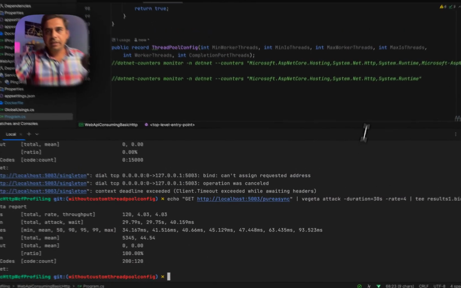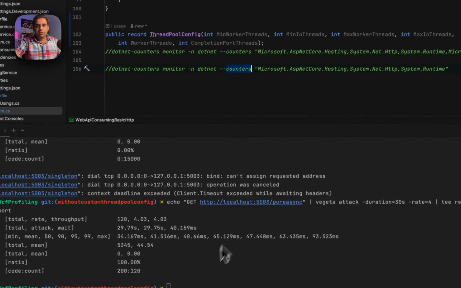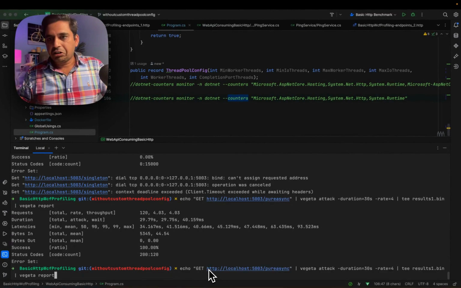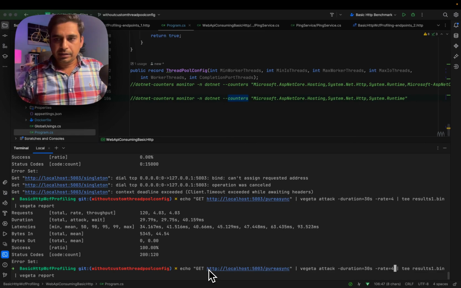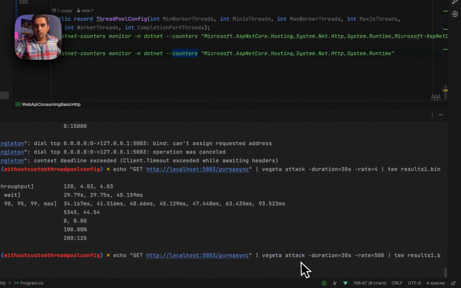So this one is completed. You can put a comma separated list in double quotes with the counters option. That's out of the way. So we sent 4, pretty good. Let's go back to 500. Let's just crank it up, right? And that was the one which failed, right? Let's go back to Docker.